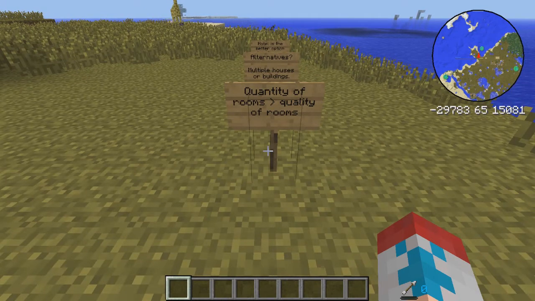What is the right size of building to house the required amount of villagers? What size will promote the most functionality? Will appearance matter to the villagers? Is the quantity of rooms more important than the quality of rooms?